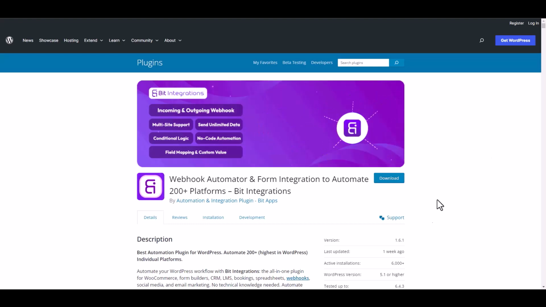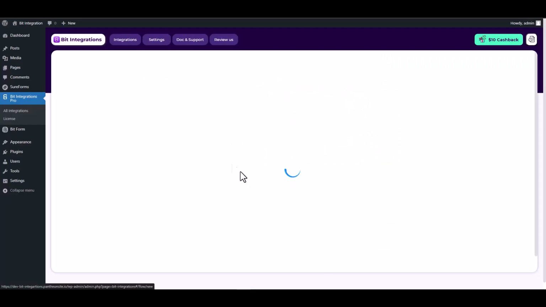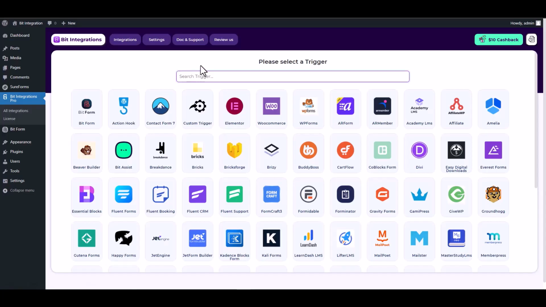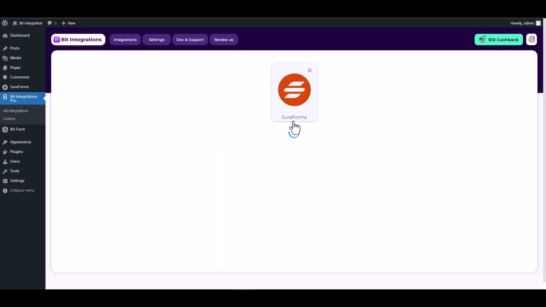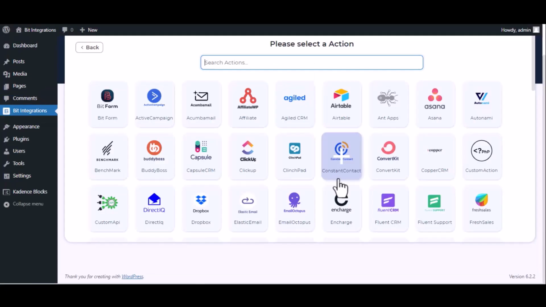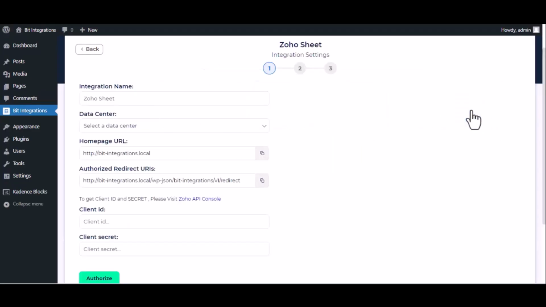I am utilizing the Bit Integrations plugin to establish a connection between these two platforms. Let's go to Bit Integration Dashboard. Create integration. Search and select SureForms as a trigger. Choose a form. Next. Now here search and select Zoho Sheet.